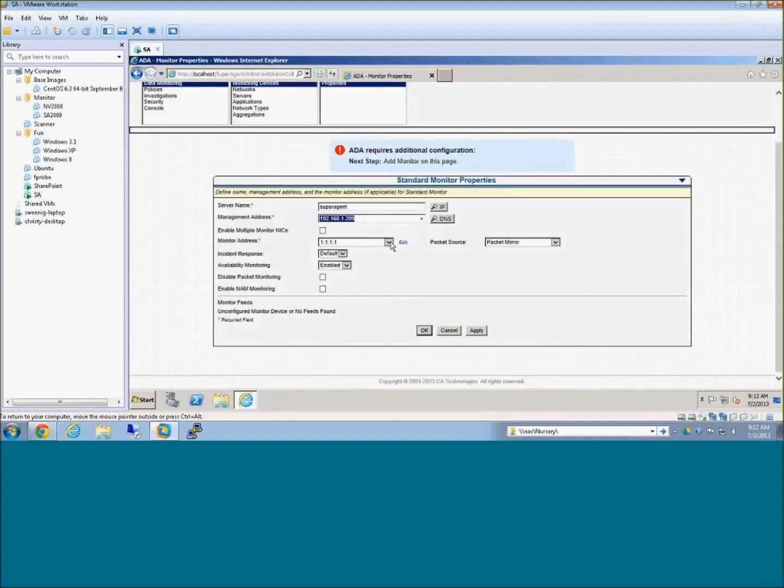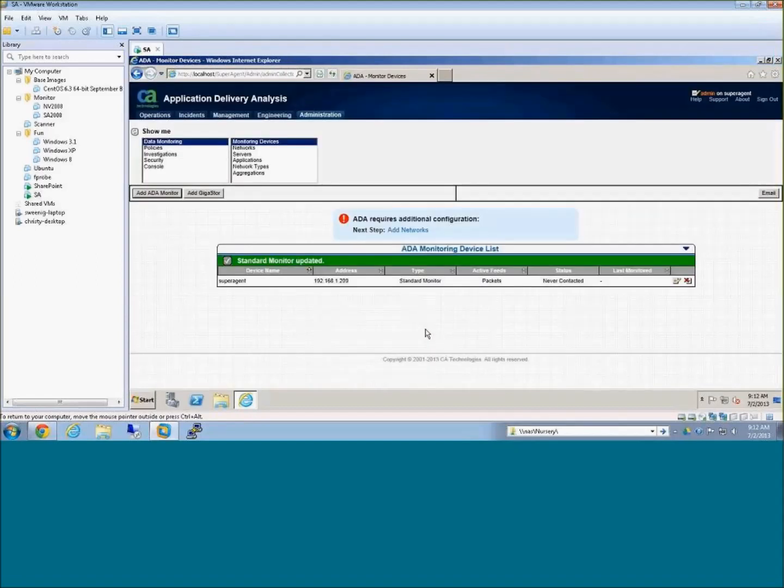Then right here, it actually went out and queried that IP address and found that you've got a monitor NIC right here. So click that monitor NIC, and make sure it's the one that's selected. If you have a different monitor NIC, say three monitor NICs on here, you need to add whichever one is receiving the packets. Everything else you can leave as the default. Hit OK. So now our collector, or what they're now calling a monitor, is out there and connected to the SuperAgent Master Console.